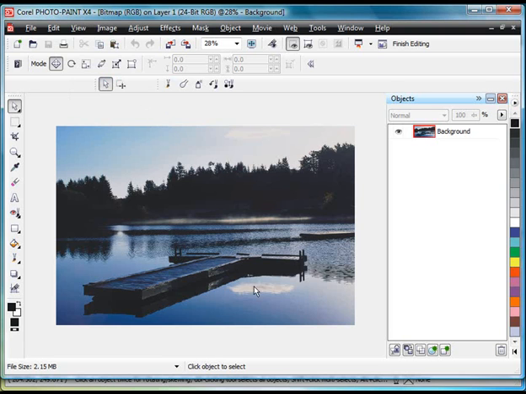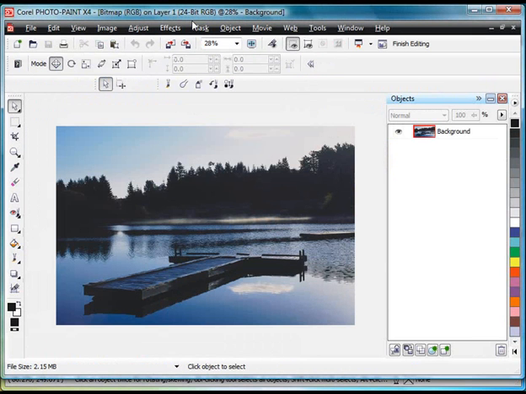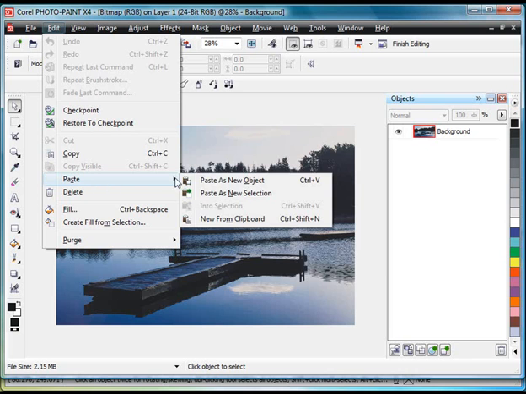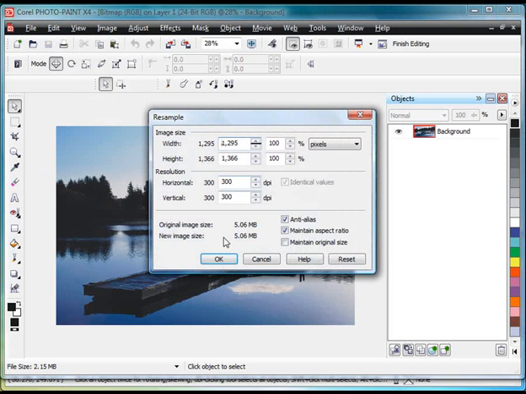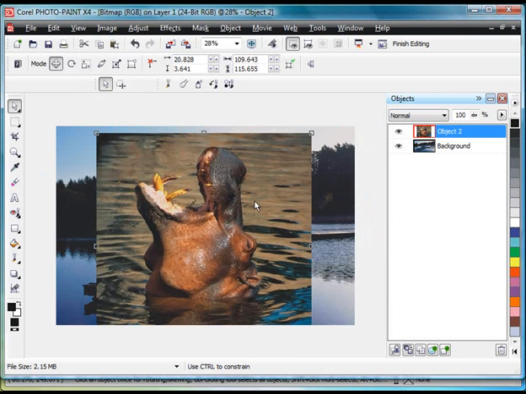Okay, I'm going to go back now to CorelDRAW, select the image in the background, and then copy to the clipboard, Control-C. Back to PhotoPaint, up to Edit, Paste, and Paste as New Object. Or I could have done Control-V. Simply click OK, or you could change those parameters if you need to.